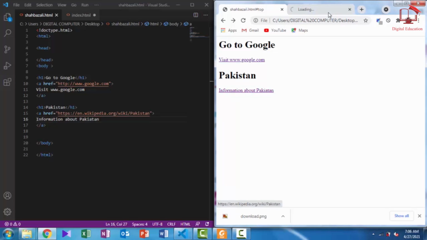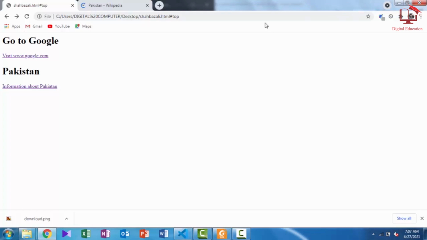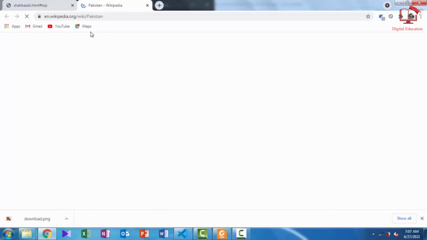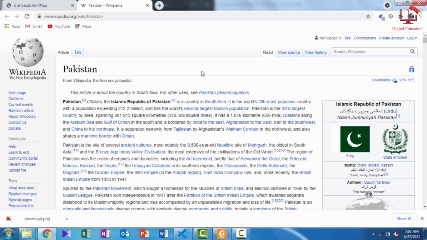When I click, a new page is loading. You can see the page is loaded, students. When I click on it, you can see the Pakistan official web page is opened. You can see Islamic Republic of Pakistan. We have a lot of information about Pakistan.